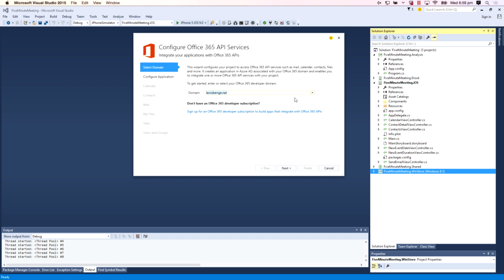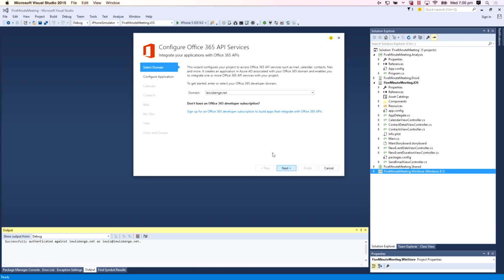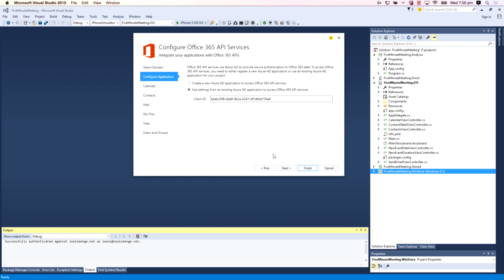So my Azure Active Directory is also my Office 365 subscription. My domain is lewisbenge.net. Click Next. I've already authenticated because I was smart and I didn't want to type my password too many times on the stage. And then it asks me whether I want to create a new Azure Active Directory application.